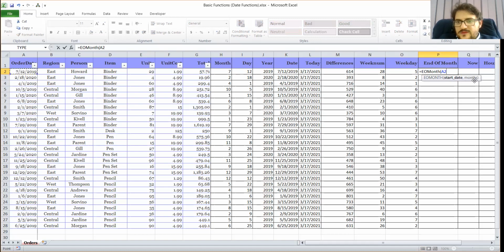So if I put, for example, the start date and 0, which means 0 months difference, then you can see that now I'm getting a number because the format is General, but I can change that to short date. And this is the last day of this month, which is the 7th month. If I want to see the previous month's last day, then I have to put -1. And if I put -1, this means that it will go 1 month less, and I'm expecting to get the last day of June, not July. So here it is, you see, it's the 30th of June 2019.